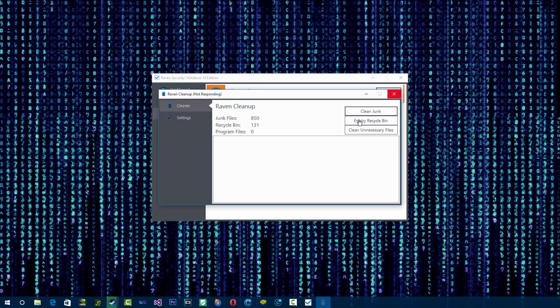So let's clean out the recycle bin. Just give it a second. I have 131 files in my recycle bin, but I think it's lagging and not responding just because they're really big files. So give it a second, and hopefully it works.